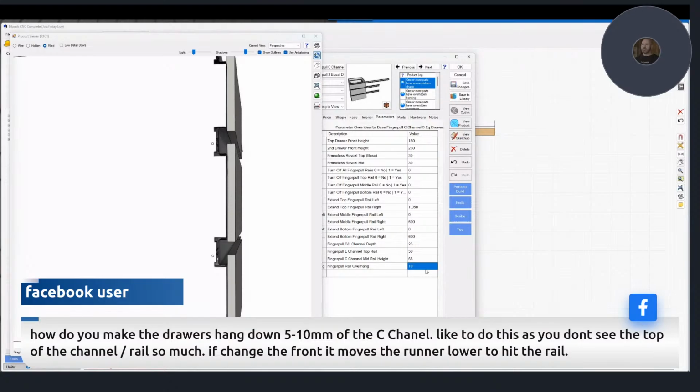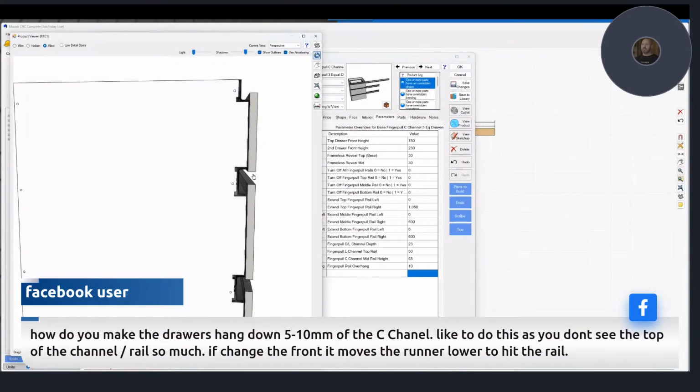The 10 millimeters is the easiest way to do this, because you can see that if it's at 0, it's flush and lining up with the top of the channel. If I set that to 10, it's now 10 millimeters. So the channel automatically moves up, and you don't have to change your drawer front sizes or anything like that. So that would be the preferred option.